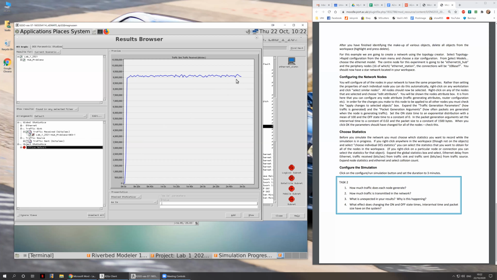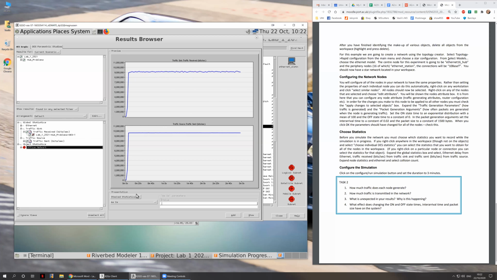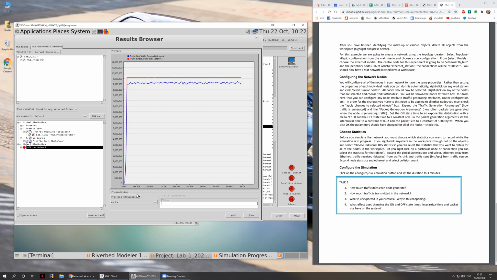What's unexpected in the results? So let's see. Traffic sent, traffic received. We can have the statistics viewed as stacked, but we can have them as overlaid as well. So now we can see that we're sending out traffic, traffic sent is the red line. We're sending out 9.6, but we're only receiving a bit more than 9. So we've lost almost 500 kilobits per second along the way. What's unexpected in the results is we're losing traffic.